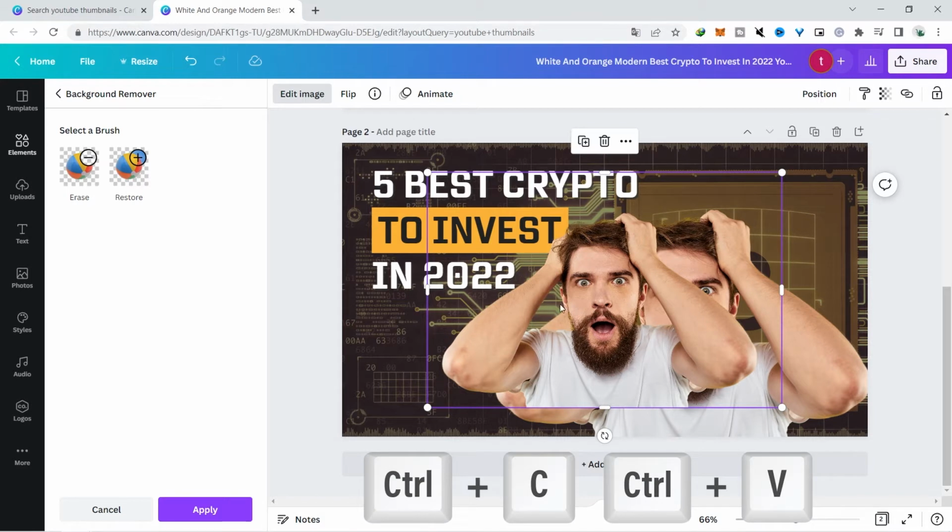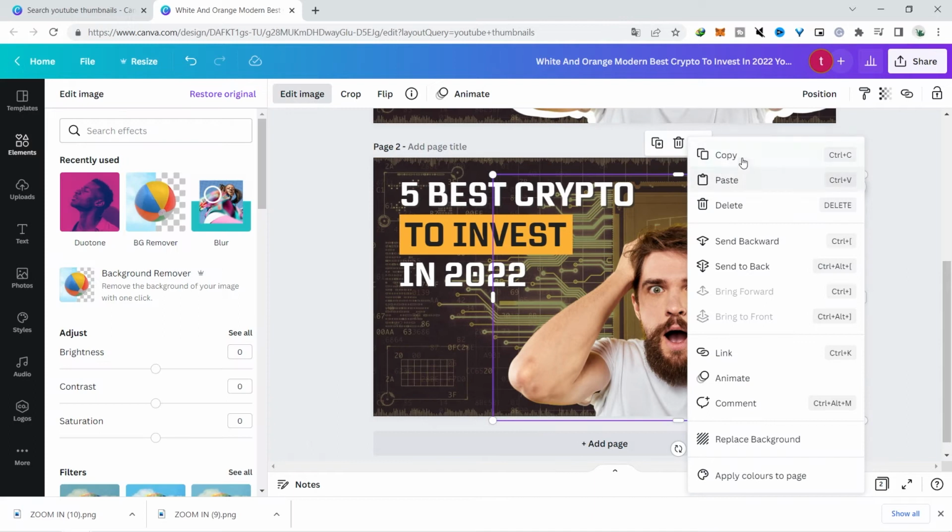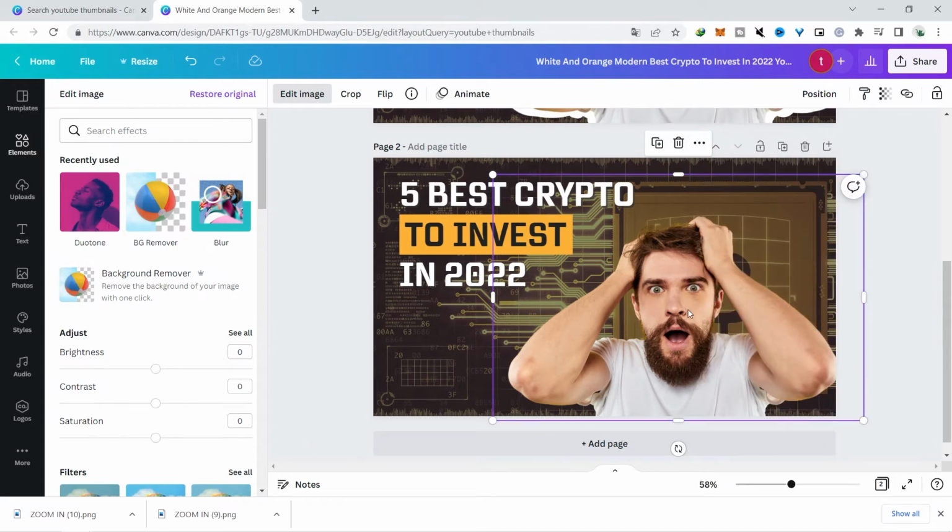The next step is to make a duplicate of the image that you used earlier. To make a duplicate of the image, you can press Ctrl+C and Ctrl+V, or you can also use the copy and paste button located on the right mouse click menu.